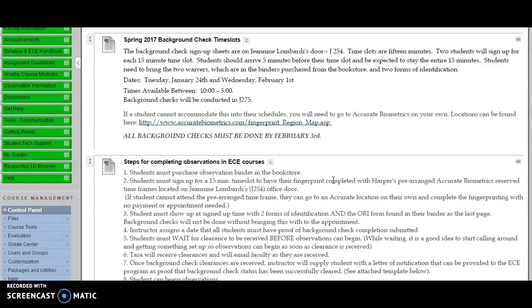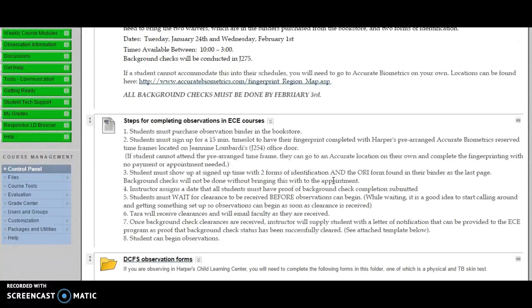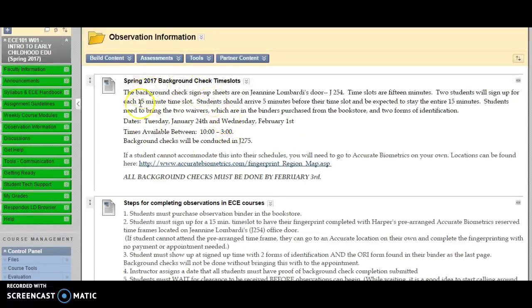So if you get it done this semester, you're good for 2 years. So any class in the future, between now and 2 years from now, that you need to do an observation in, you're covered. And so we keep a database of that, and then we know that you're good to go when it comes to observations. And then here's some steps that you need to read about for completing observations. But I wanted to make sure that you do look at this background check information, because that will be the very first step that you need to do before you start observing.